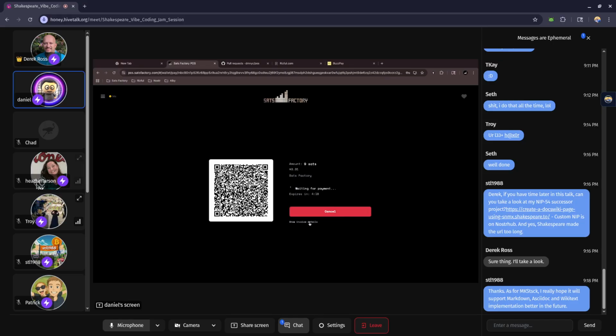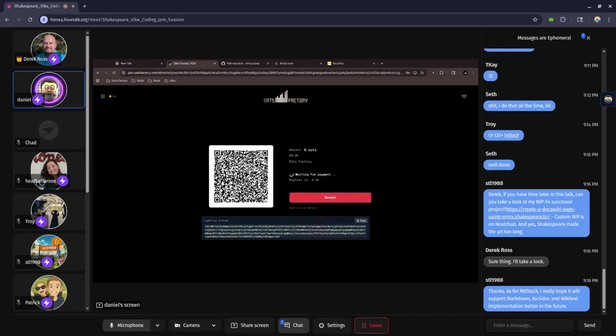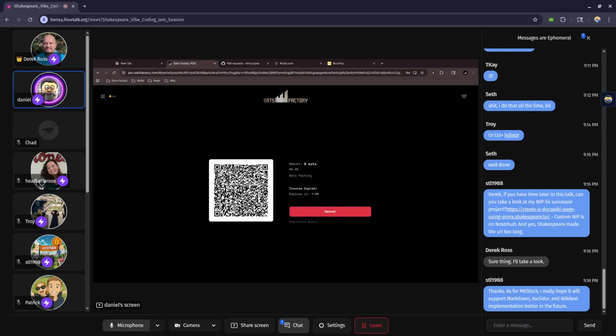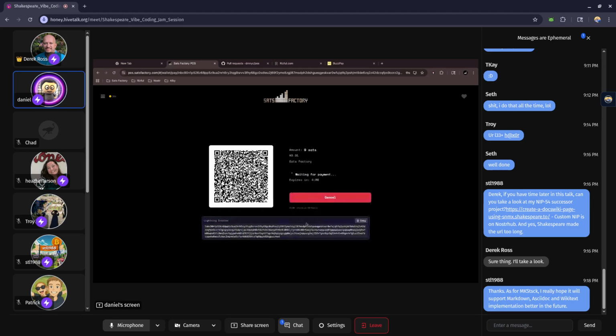Another feature I added that wasn't part of the original was being able to actually see the invoice details. So it exposes that. You can always copy it just by clicking on the QR code, but people didn't know that. So I was asked by some testers to add this in as well, so you have the ability to copy. So that's cool.